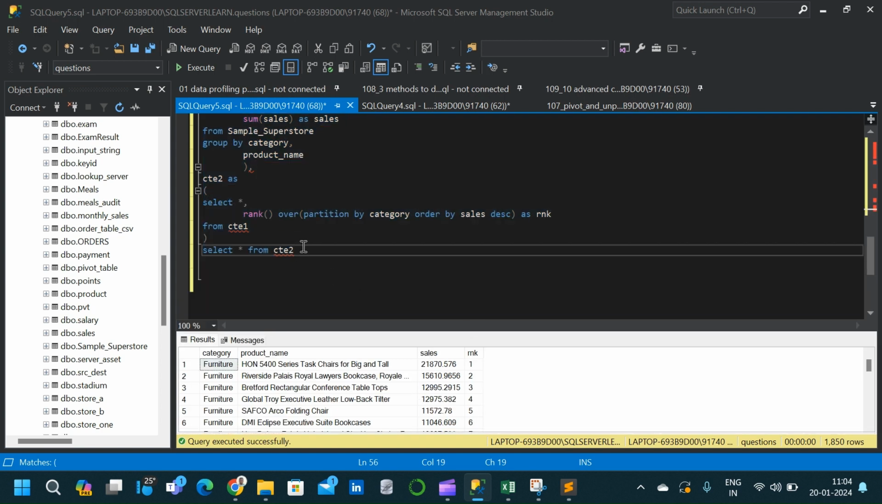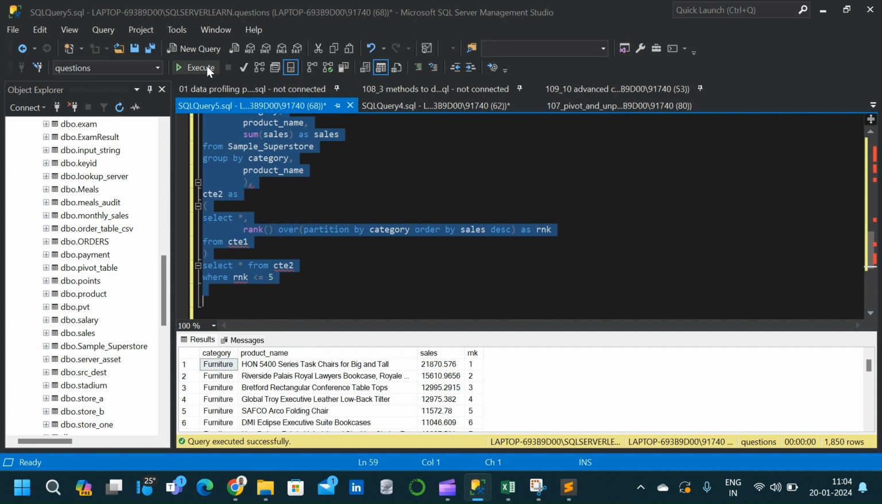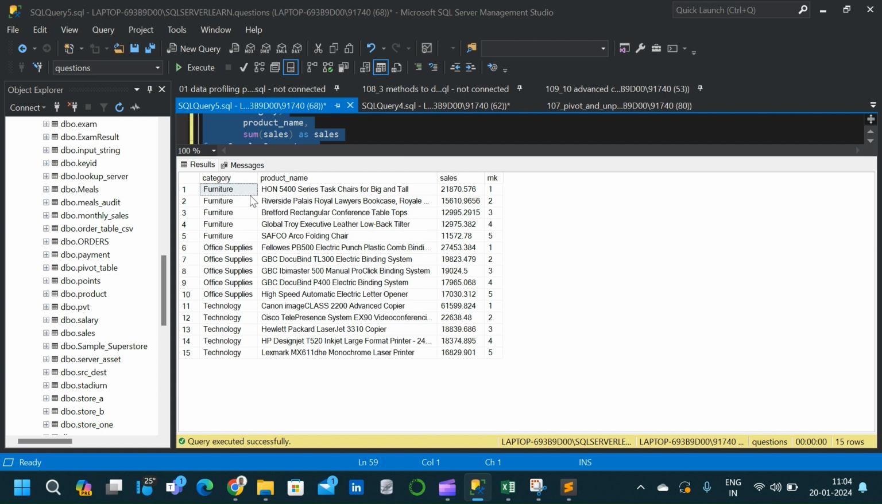Now in the outermost query there is only one where condition that we have to provide, that is where based on the rank column less than or equal to 5. Now let us run and see what is the result we are getting. Execute this. Now we have the result which we were looking for. That is, we have a category column, product name column, and sales column, along with a new rank column which has only values from 1 to 5. That is the top 5 rank based on the sales for each subcategory, and these are the products corresponding to top 5 sales within the category.